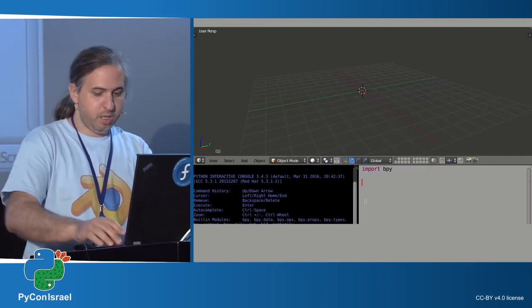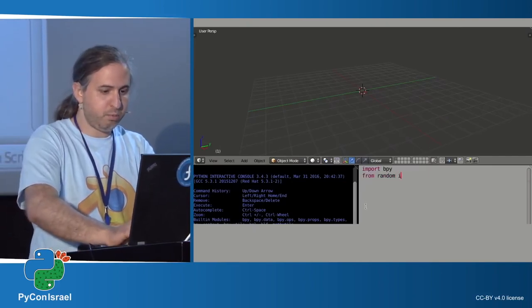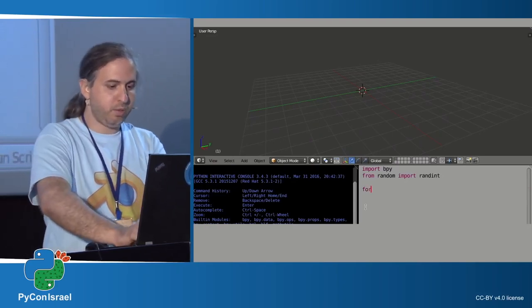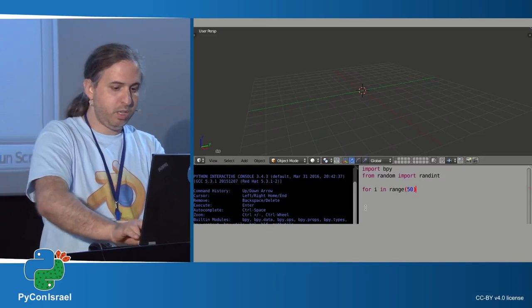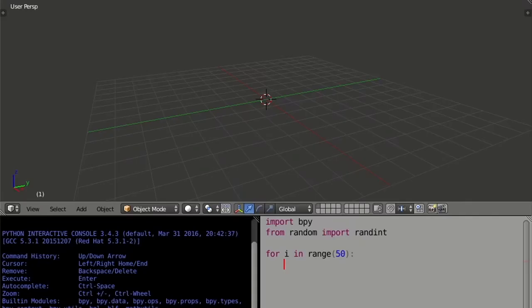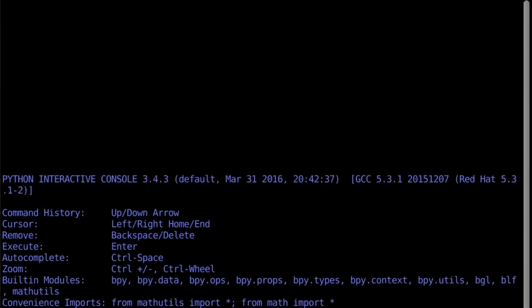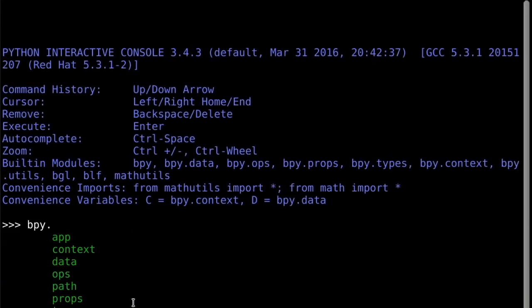So then we have from random import randint, and now we are going to do this for i in range 50. As I said, I'm calling an operator. I'm accessing bpy. So what is this? Okay, so bpy gives us access to a wide range of things within Blender. If I go to the interactive console where I have auto-completion, I type bpy dot, and then if I press Ctrl+Space, I can see that I get a whole lot of stuff here. I have the app commands, the context, data, ops, path, and other stuff.